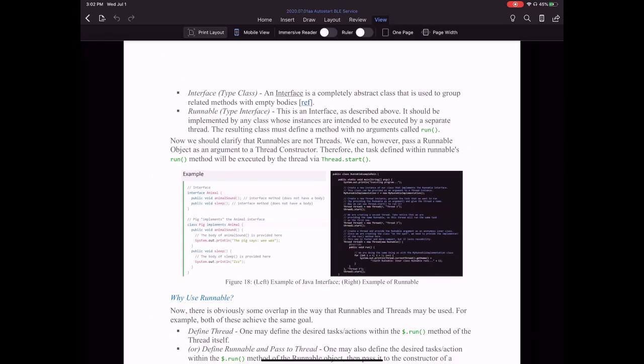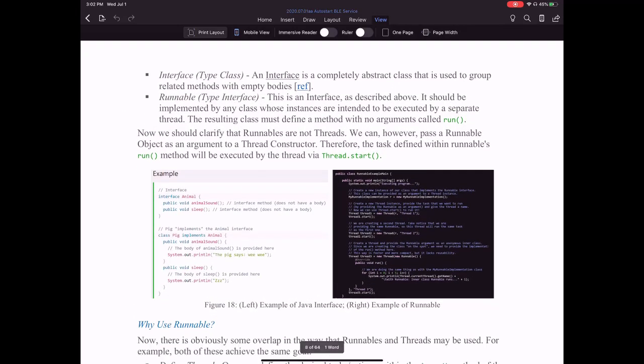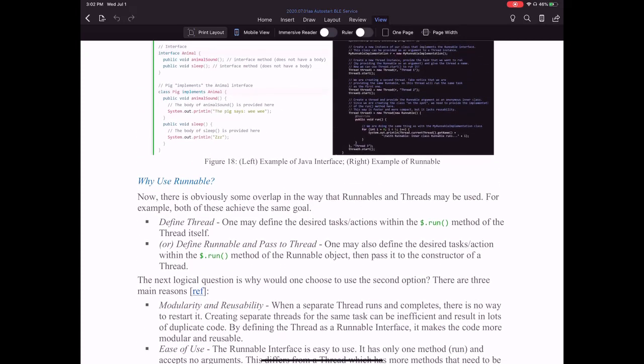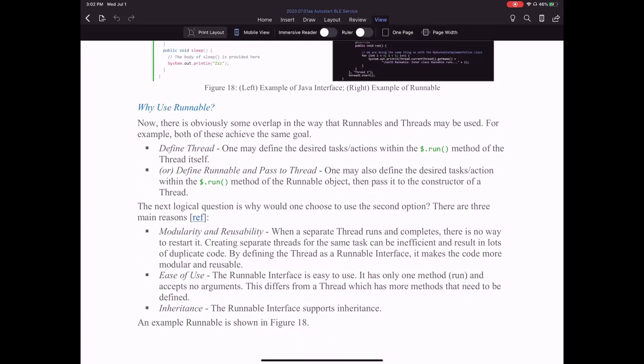The next question we may ask is, why use a runnable? There's some overlap in the way that runnables and threads are used. For example, both of these can be used to achieve the same goal. We can define a thread with desired tasks and actions, or we can define a runnable and pass it to a thread, as in the example shown above. They're both almost the same thing, right? Both define a run method that is executed when we start the new thread. Why do we need an extra step?